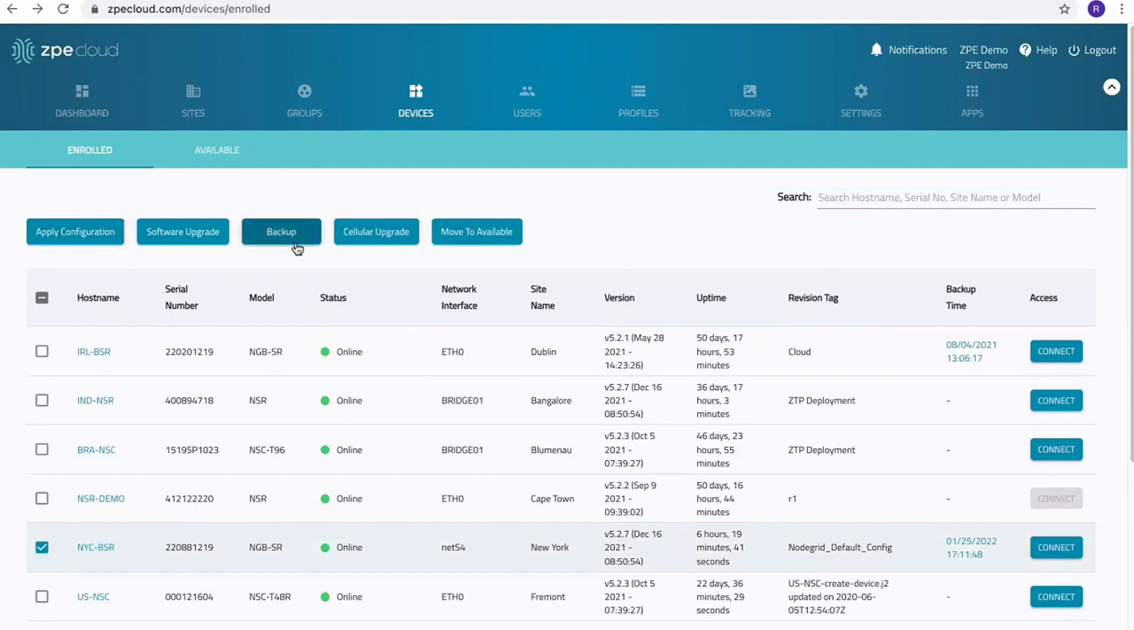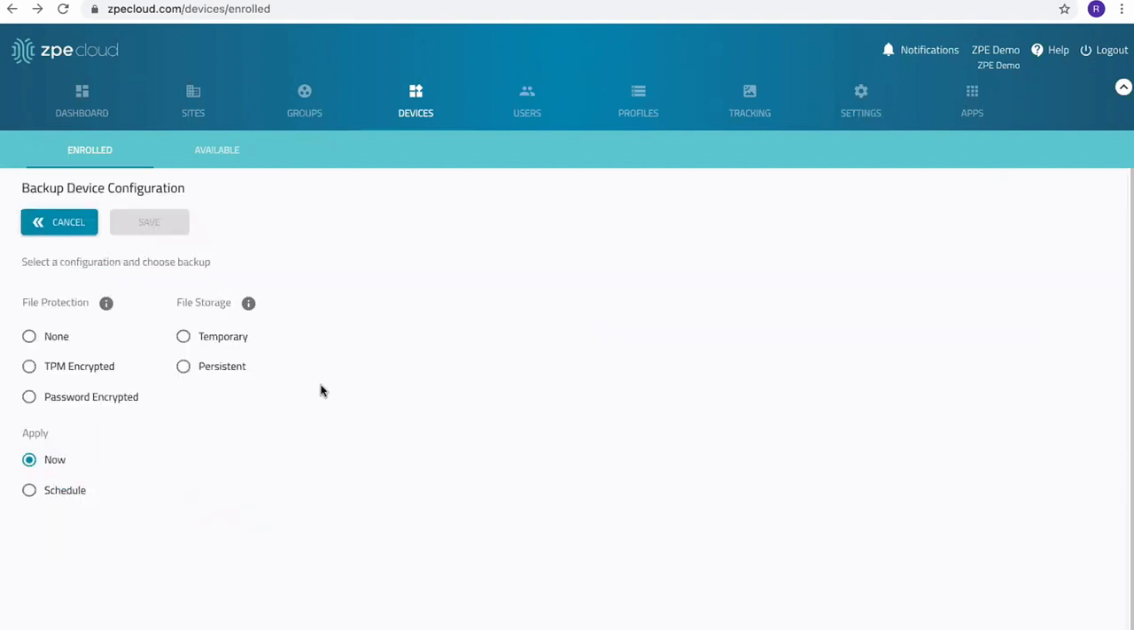And actually the one thing which I really want to show you is a backup. So like with most other solutions, you can create backups of the devices. When you select backup here, you have two main questions to ask. Number one, what kind of file protection do you want? You can either choose none, then it's a normal file-based backup, or you can choose TPM encryption or password encryption.